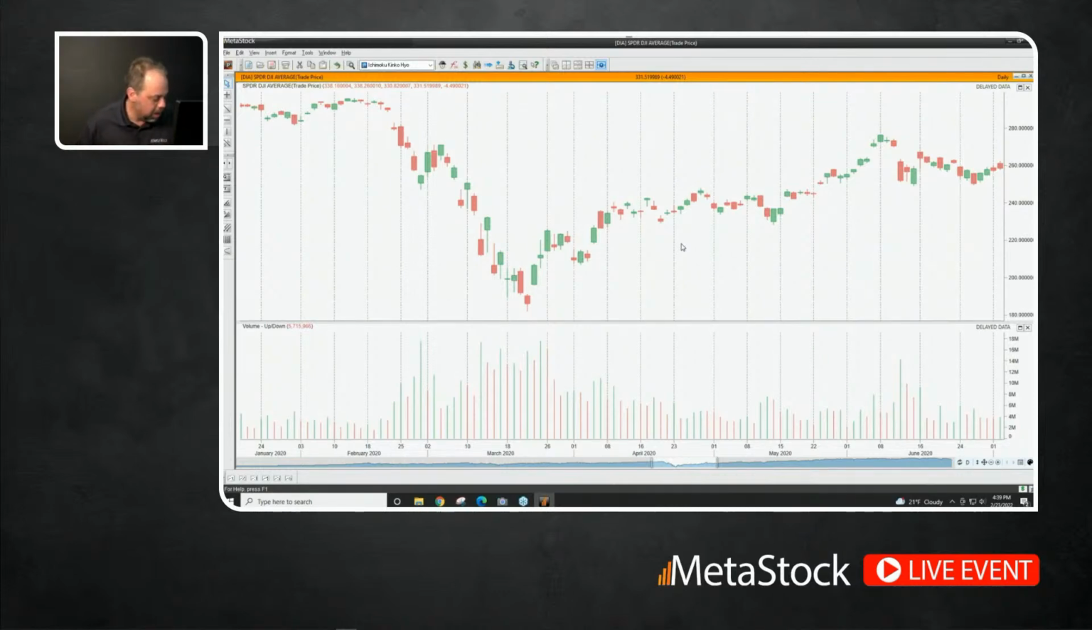One of the other drawing tools that we spent a lot of time on is the Andrews Pitchfork. And again, this is based on customer feedback from people that were using the Pitchfork. Let me go ahead and find it right here. Okay, I almost forgot what it looked like. Let's go ahead and click on it.